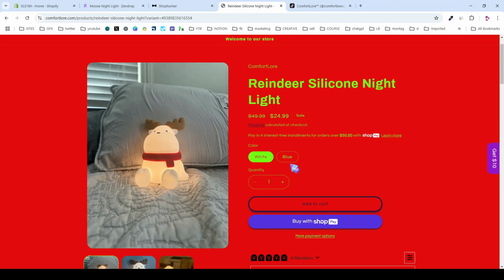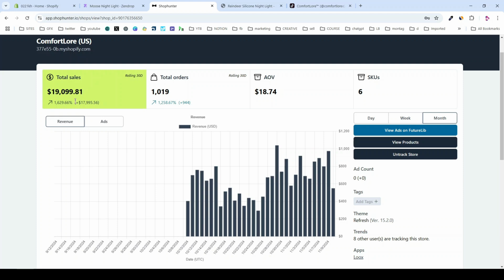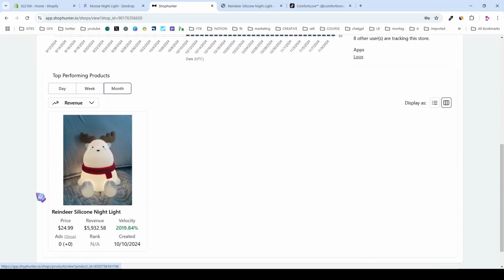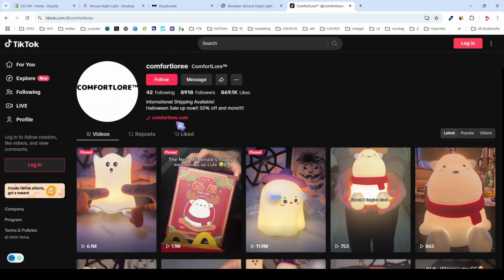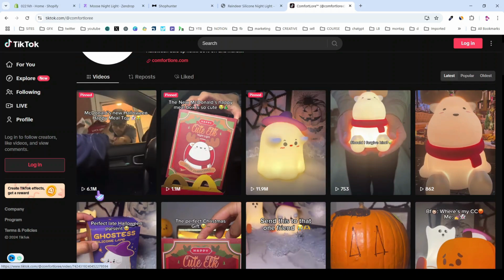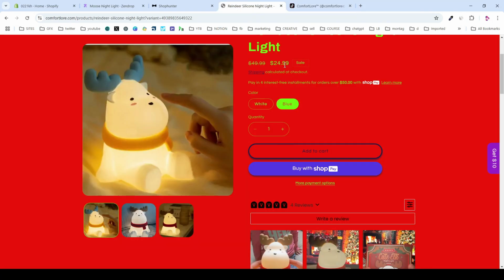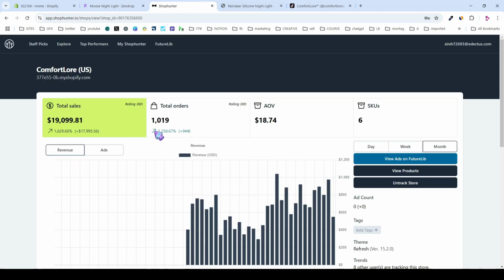This store operates on a dropshipping system and sells this product. Last month, it made more than $19,000 from just this product, all through content creation. They created an account on TikTok, placed the store link in the bio, and produced daily content for these products, reaching millions of views. They sell this product for about $25, while its cost is around $6, allowing them to achieve a large profit margin and fulfill over 1,000 orders last month.